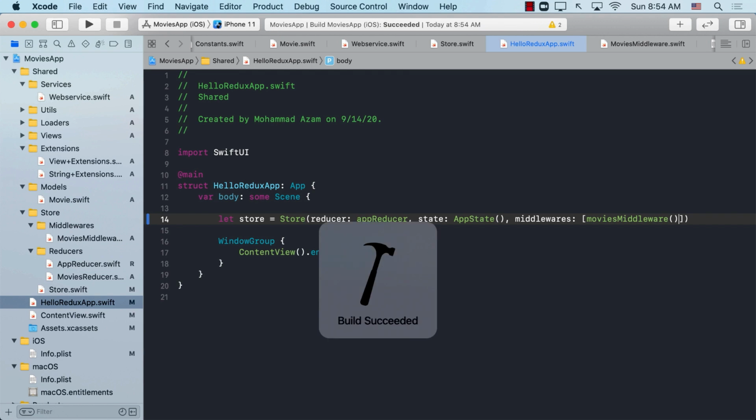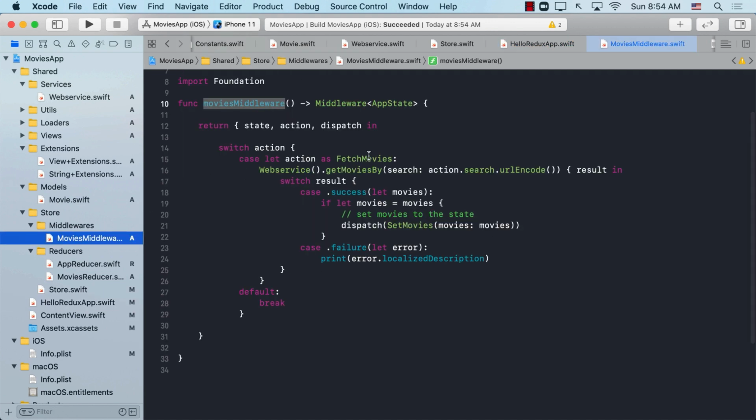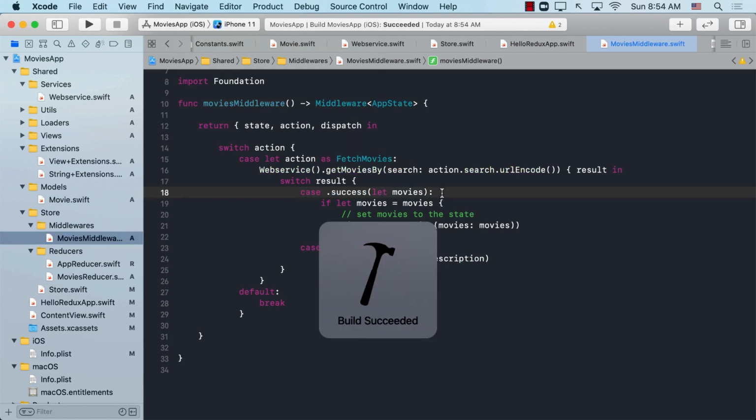Now, this is an array. This means you can pass other middlewares if you want to, and that will work out perfectly fine. And in each middleware, you can also make sure that they act on a particular action. Okay, so this is our middleware.